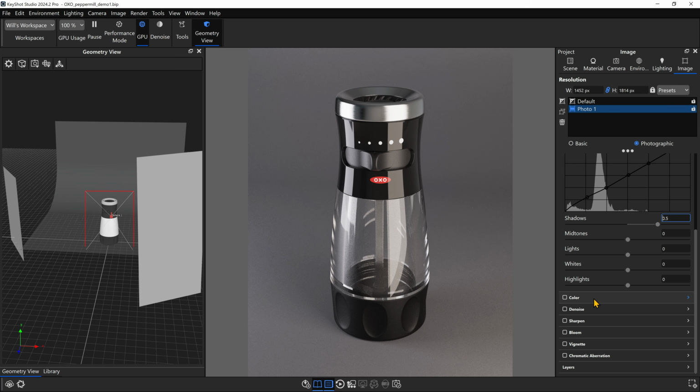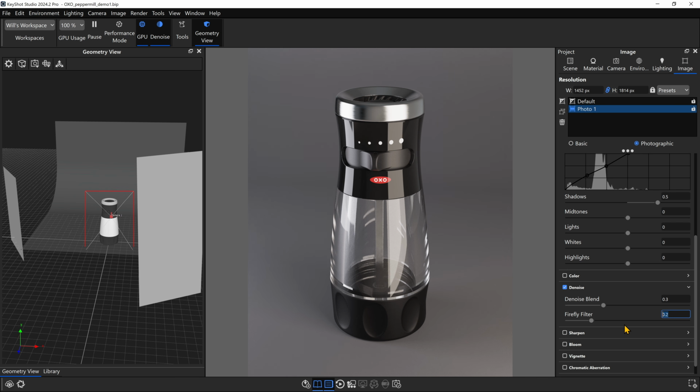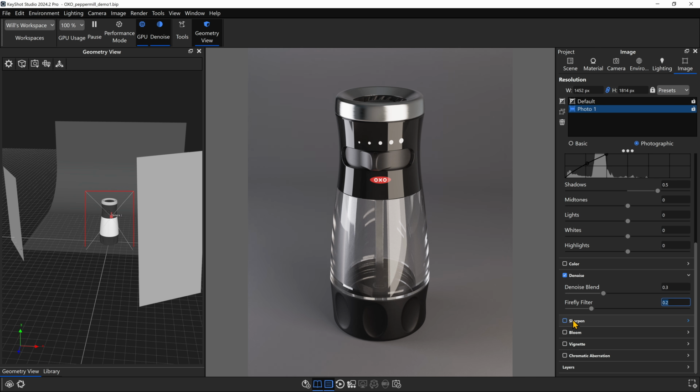A couple more things we can play with. Denoise is a good option. So this grain you see here, if I turn on denoise, it'll smooth out the whole image, but that also can come at a cost. It can kind of ruin some of your textures. I recommend keeping the denoise blend very low, like 0.5 or even lower, maybe 0.25, 0.3. And if you have little fireflies, little hot white pixels, increasing this a little bit will help as well. I don't think we need to sharpen, but it is there.